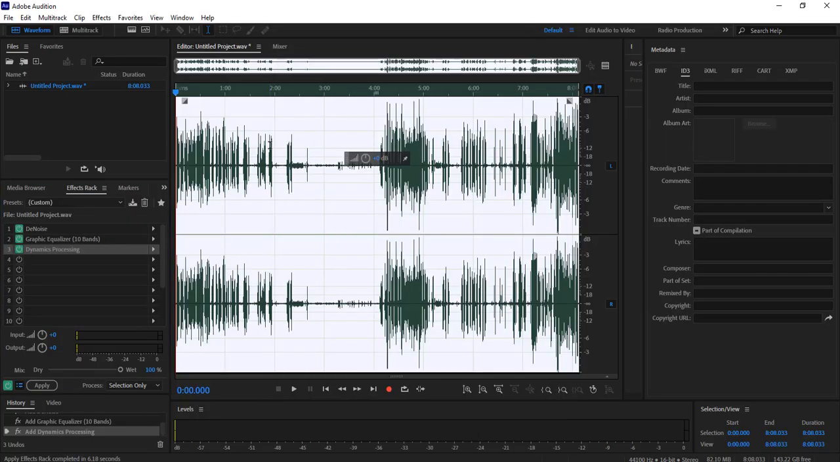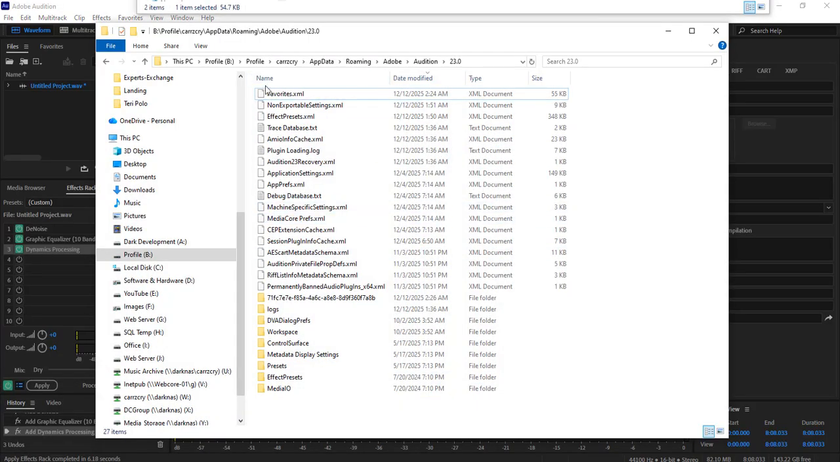Okay, so I have been asked many times in the past, how do you save your presets? Inside of yours is going to be different. Yours is going to be your C drive, then your profile, whatever your profile is, and mine is Cars Croc. Inside of there, you're going to have your app data, your roaming, your Adobe, your Audition, and then whatever version of Audition that you have. And then you're going to have this right here, effects presets.